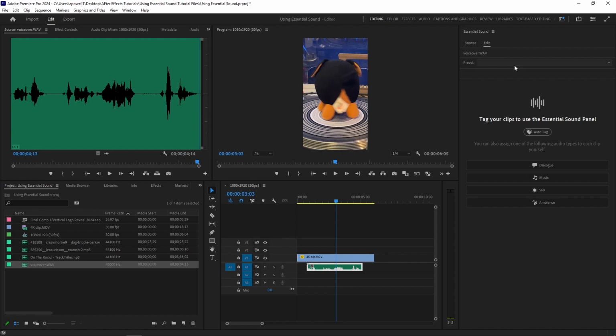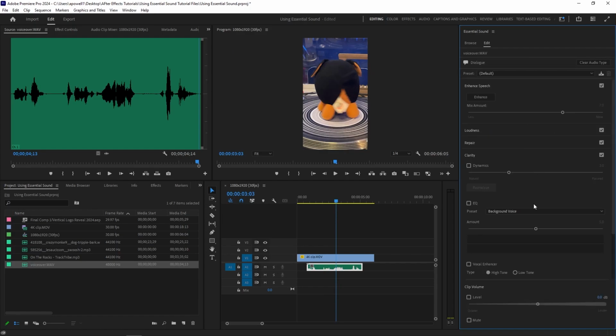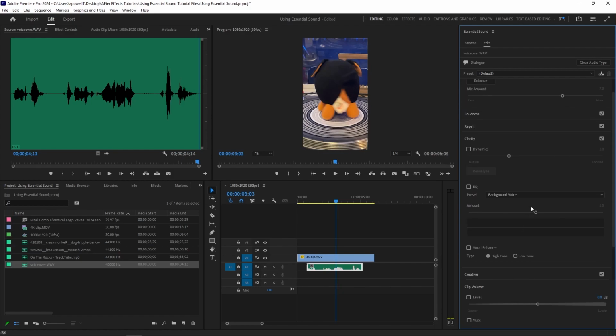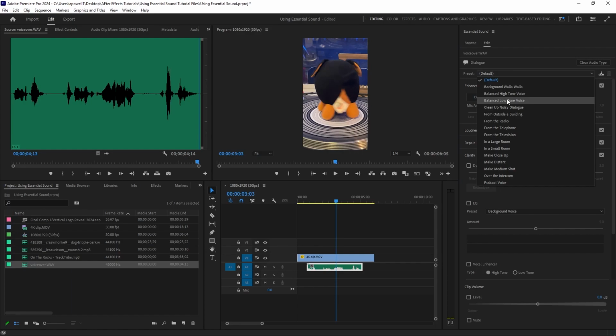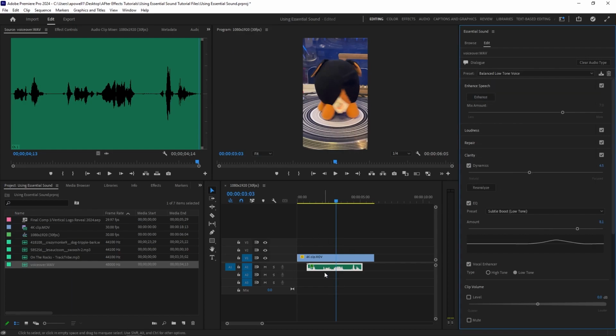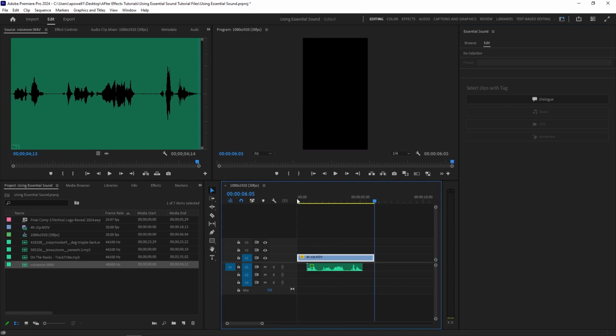So in Essential Sound, you've got a lot of different choices. You can try Auto Tag, which I've never used before, but I'm going to go ahead and tag this one myself. This one is Dialogue, and that gives me a whole lot of different options here of how I want to mess with that. I'm going to use the preset, and I'm going to use Balance Low Tone. And you can see that the waveform changed slightly. It's analyzed that. It's given me a little bit of EQing. Okay, so now we've got that.